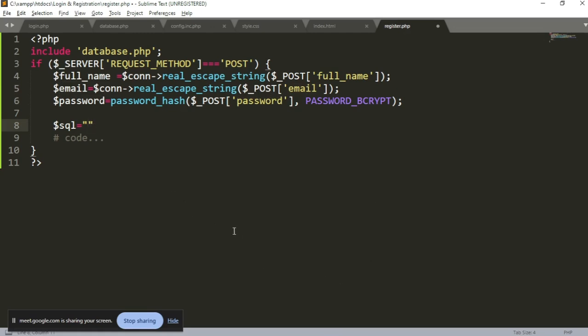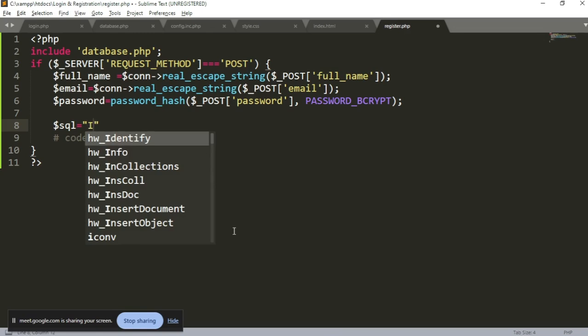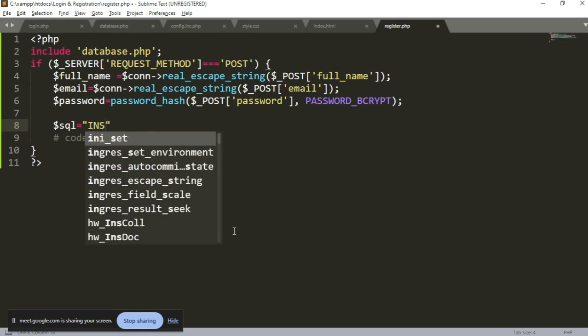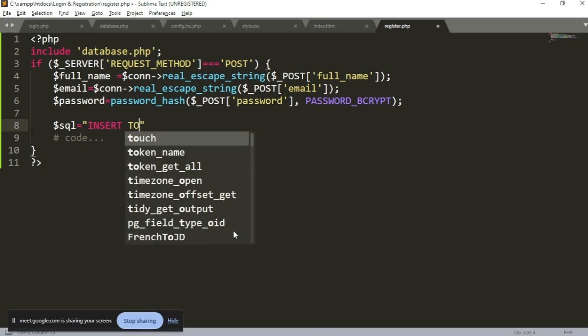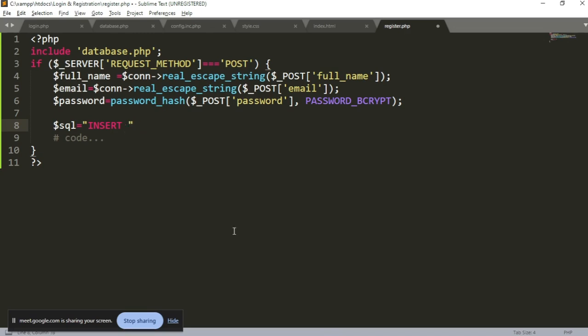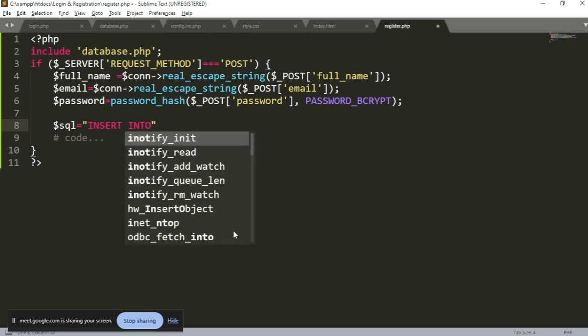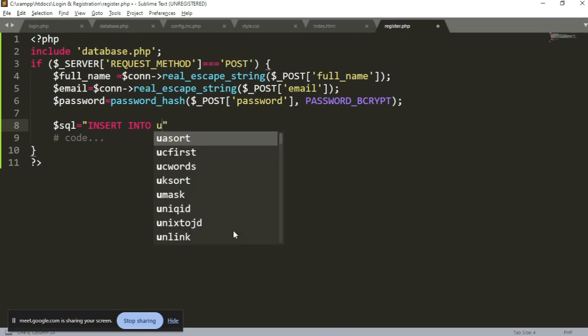So I have to use the insert statement. I'll use the insert statement, so I'll say insert into. The name of the table is called what? Users.